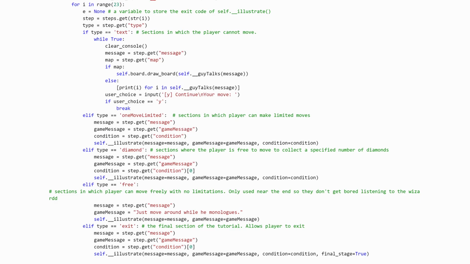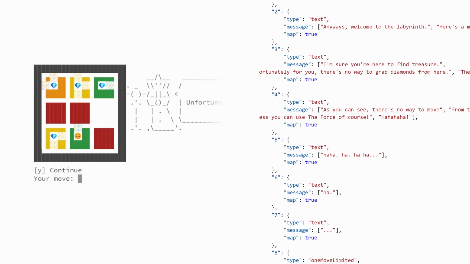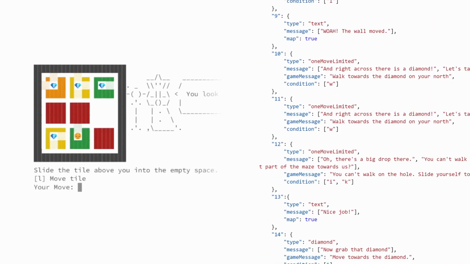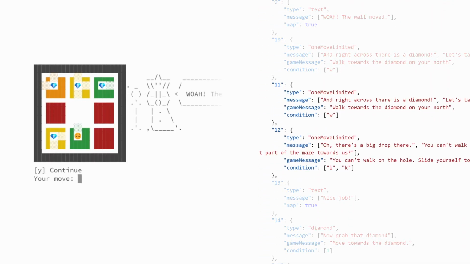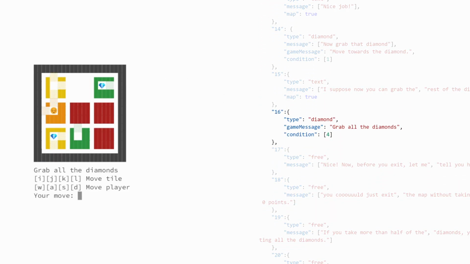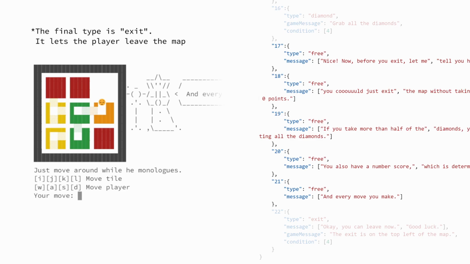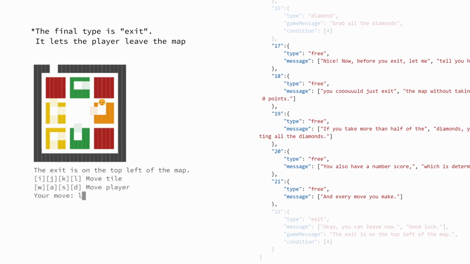There are 5 different types of steps. The first is text, where the guide just talks and the player can't do anything but listen. Second is one move limited, which, as the name suggests, only allows a limited set of moves and only takes one move before going to the next step. The third is diamonds, which allows the player to roam freely and doesn't go to the next step until the player has reached a certain amount of diamonds. Fourth is free, which is like text, but the player can move around. This is only used during the final monologue, where the guide explains some more difficult concepts.